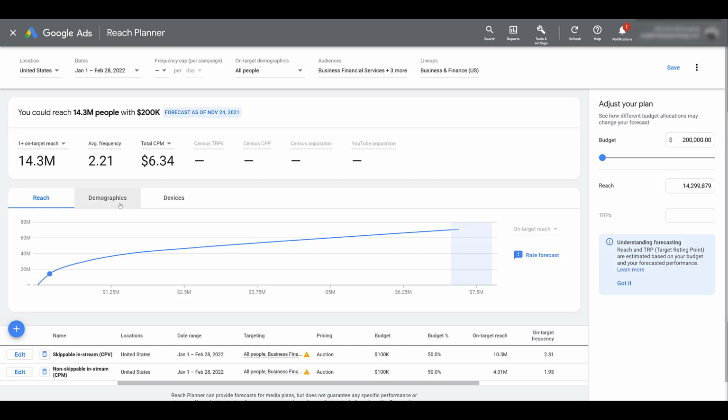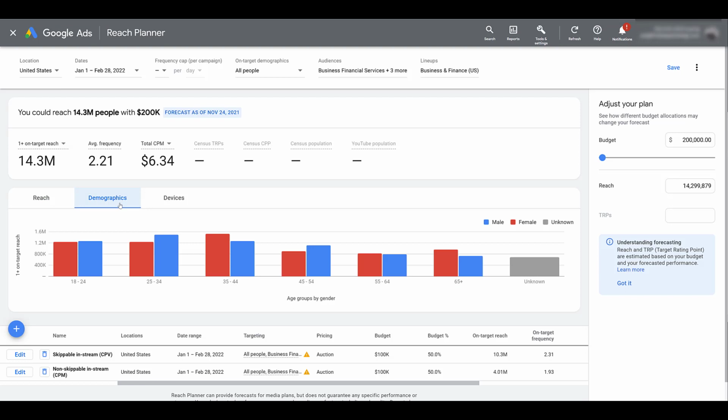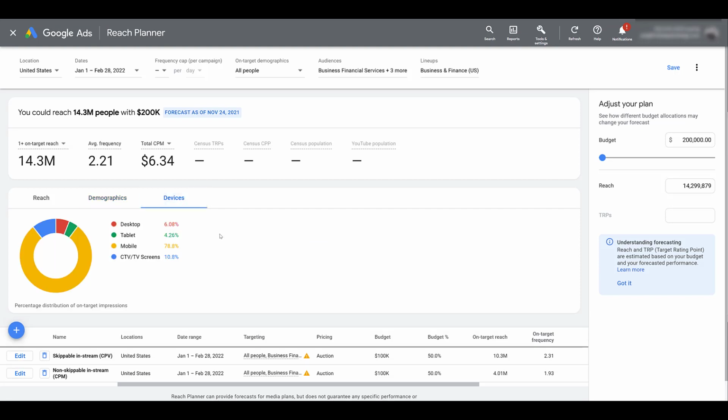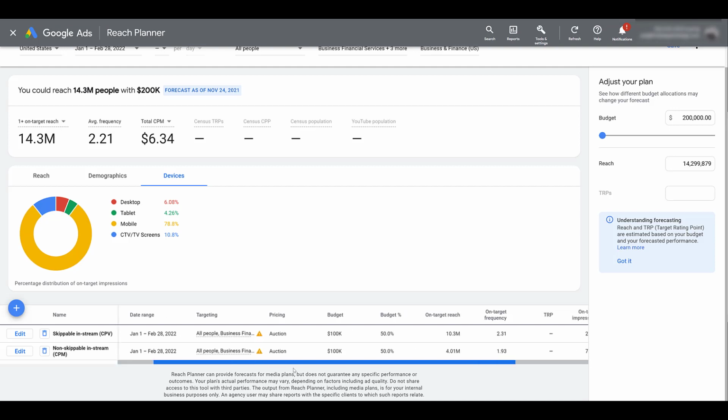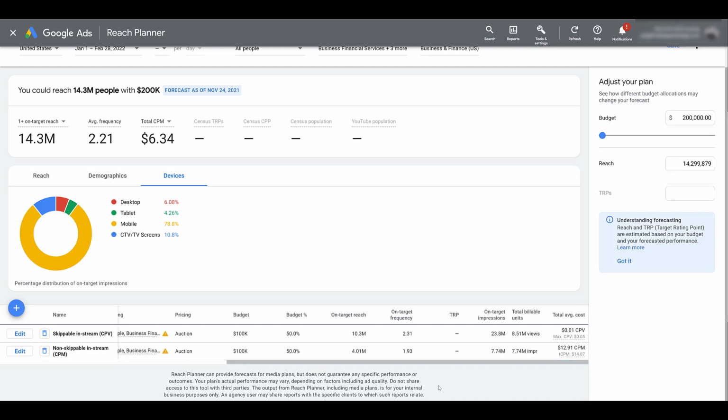But besides reach, we do have demographics. I did select all people, all age ranges. There we see it's color-coded by the genders available. And then we see devices, where we think it's going to be broken out. As we scroll down a little bit, we see the two product mixes right here. You remember my two options were the CPV, skippable in-stream, and the CPM, non-skippable in-stream. Seeing the main components up above, as well as some additional columns. At any point before I save it, I can trash one of these. I don't want to do that, but I can also edit my mix.